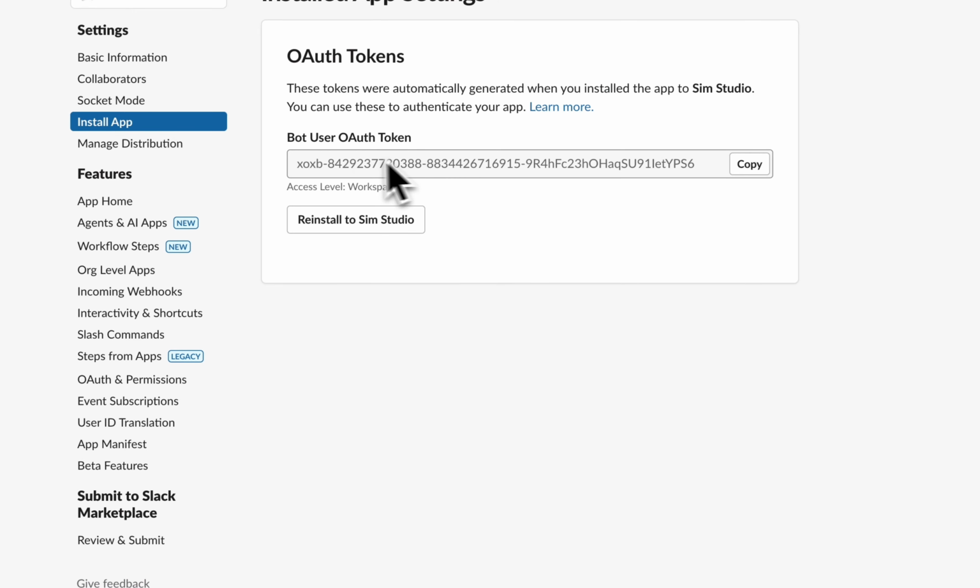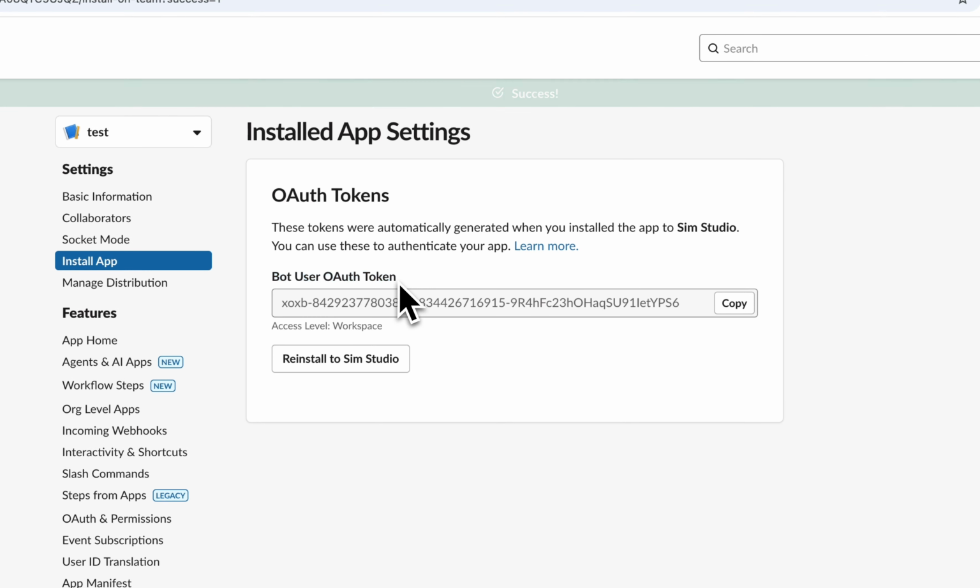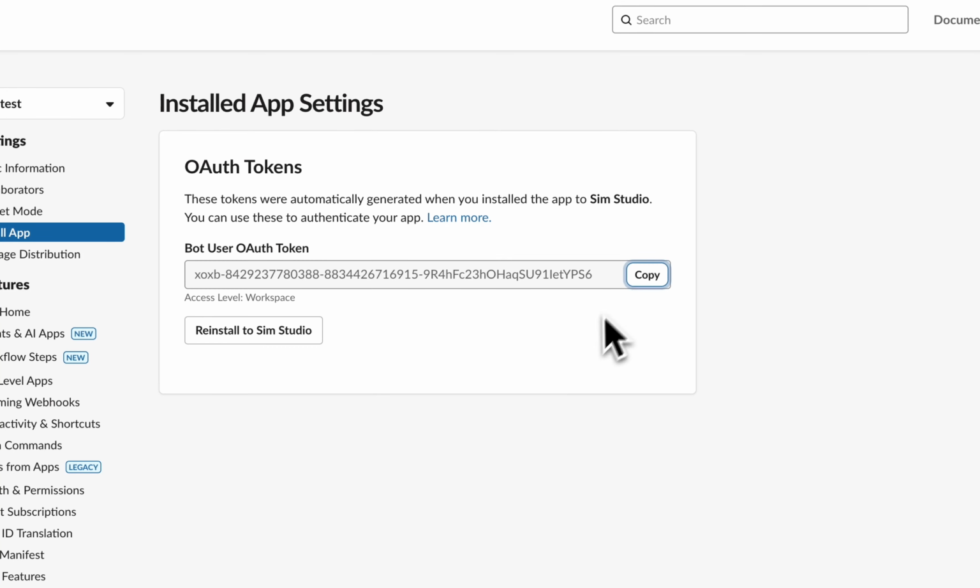Great. And then the last thing is we need to take this bot user OAuth token. This is how we're going to pass in the OAuth token to send messages back into Slack. So great. Let's make sure we copy this. And then we can also test this webhook to make sure it works. And if it's successful, then great, it should be working.